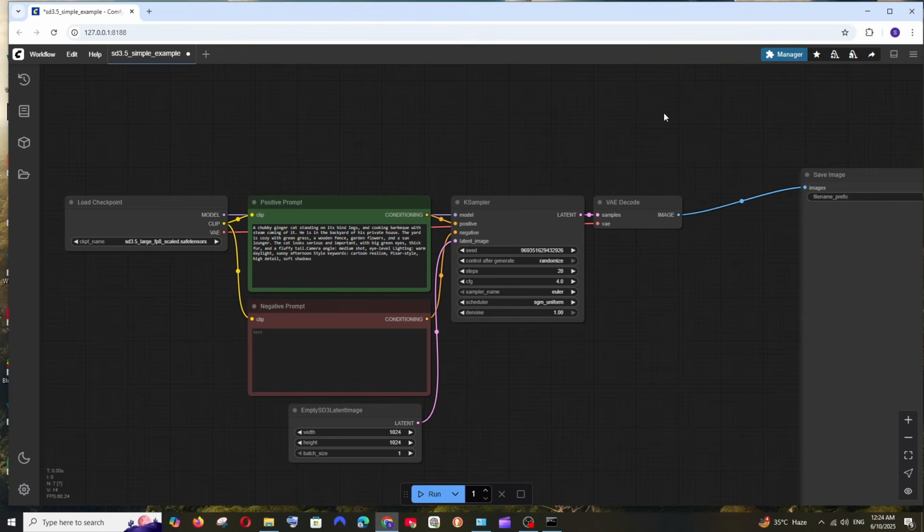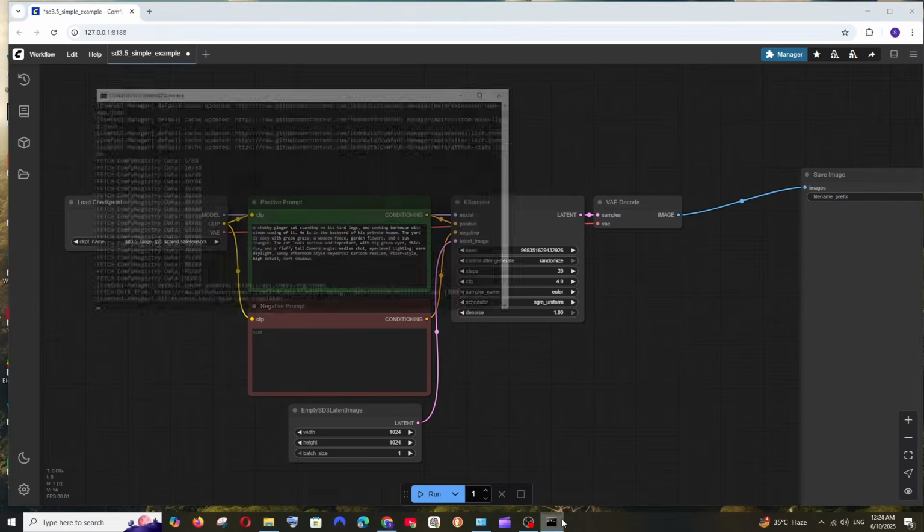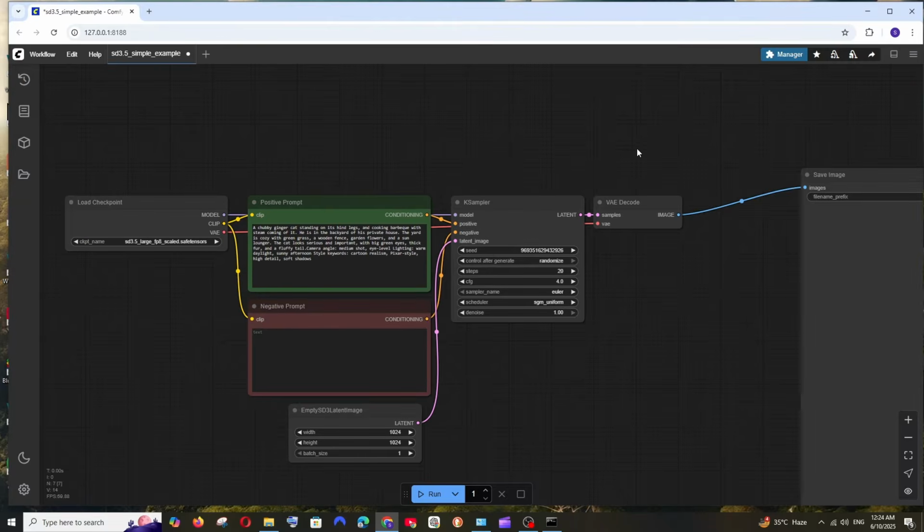Hey everyone, in this video I will be showing you how to update ComfyUI to the latest version with and without the use of the manager. So let's get started. So first thing, just run ComfyUI and you'll be getting the interface like this.